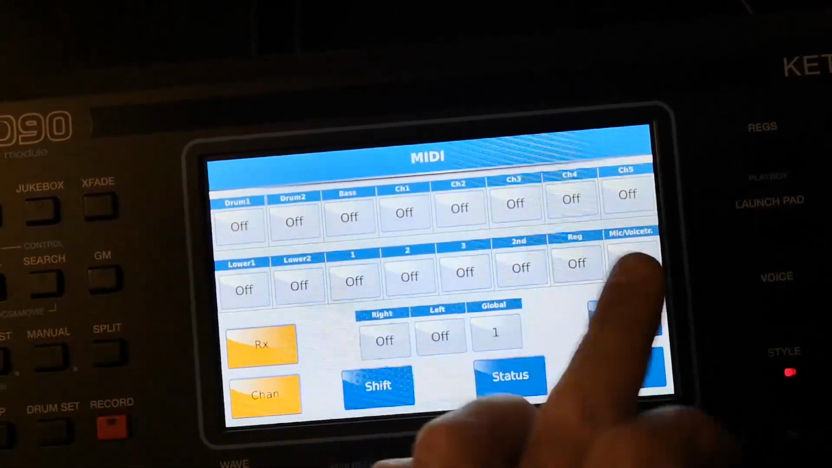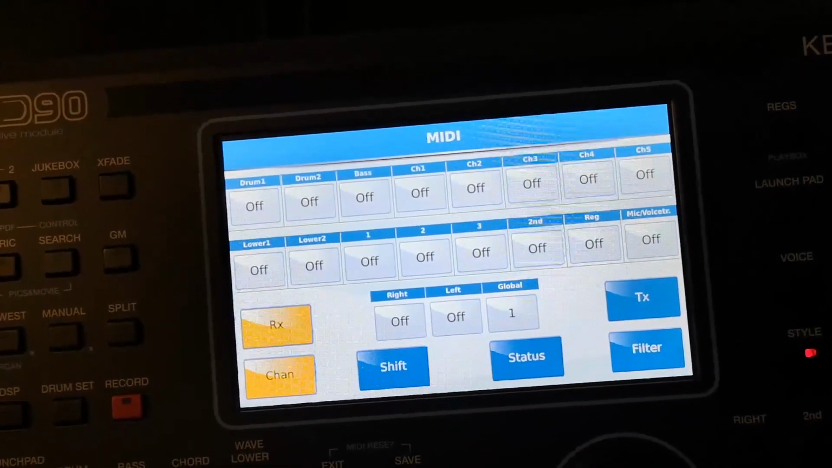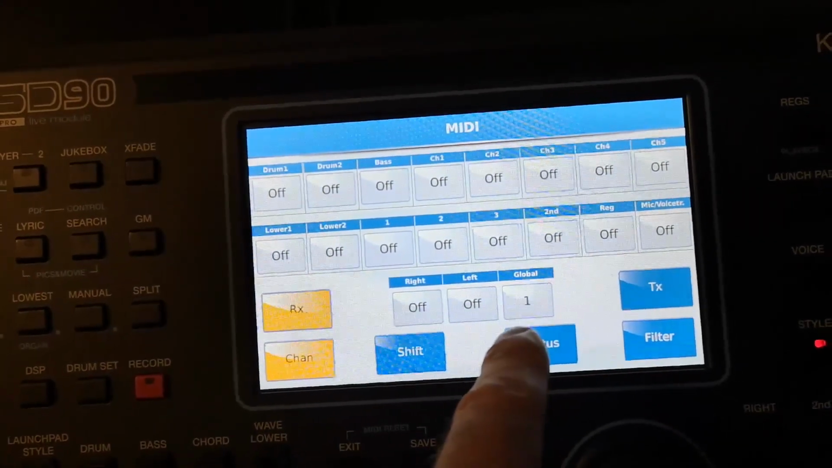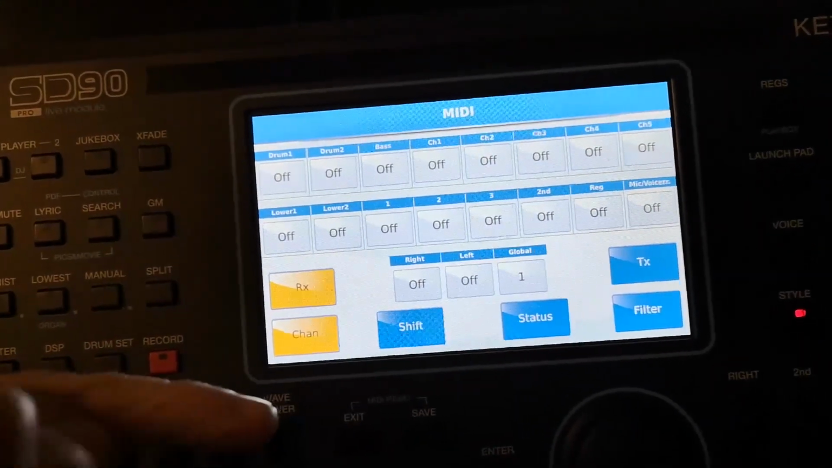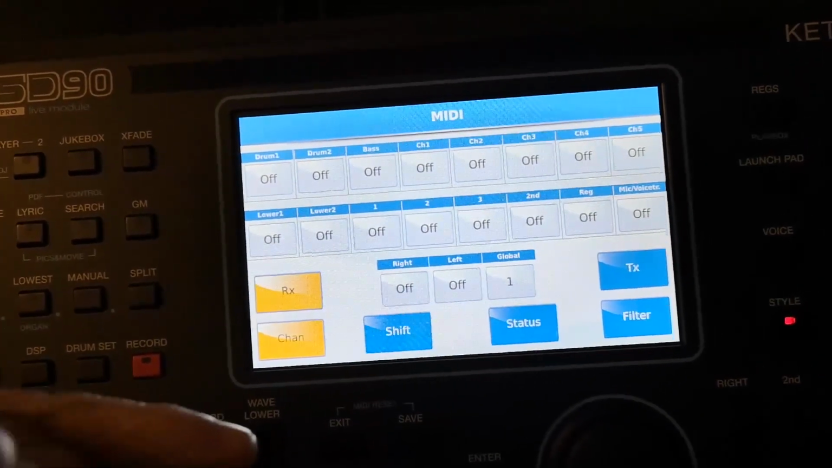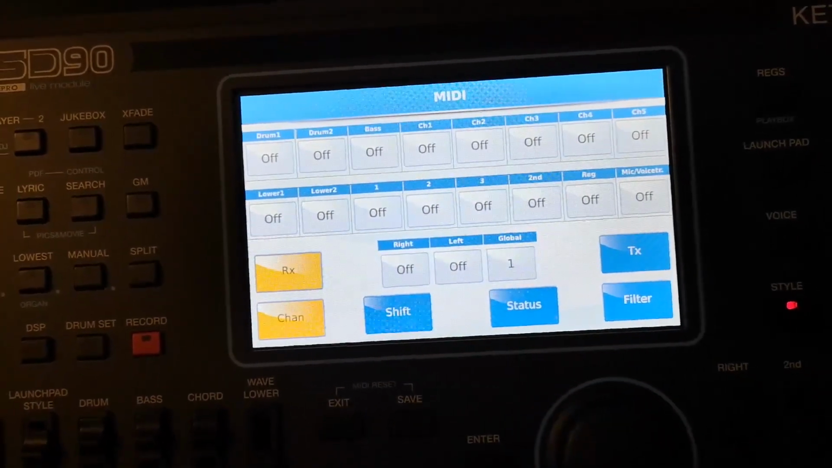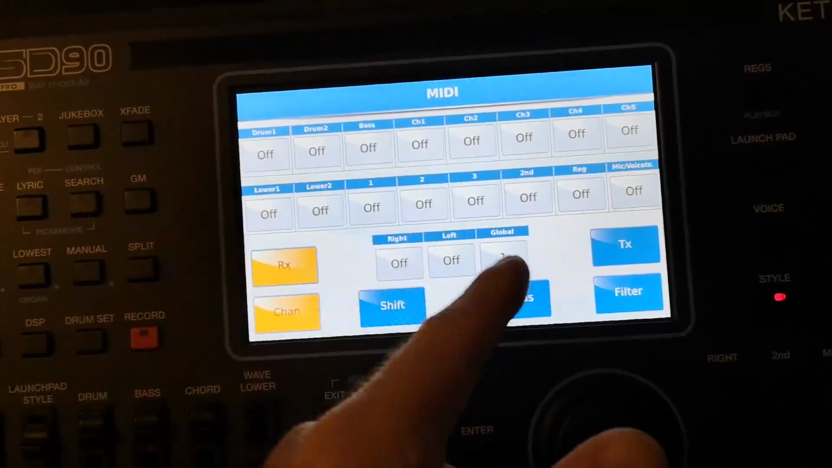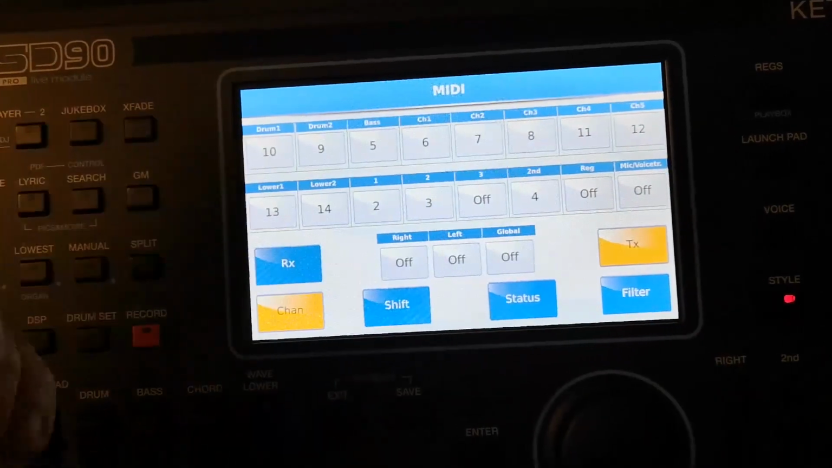Receiving messages, nothing, everything off except global on 1. Why global on 1? By default, global is not on 1, but it has to be on 1. In this case, I am using the SD90 module because I want to play arranger keyboard, and by the time I'm playing as arranger keyboard, I want to record everything. So if I don't put global on 1 and my controller on that same channel, I will not be able to play that keyboard as arranger keyboard. So that's why it has to be global 1 in receive mode. In send mode, you saw already everything.